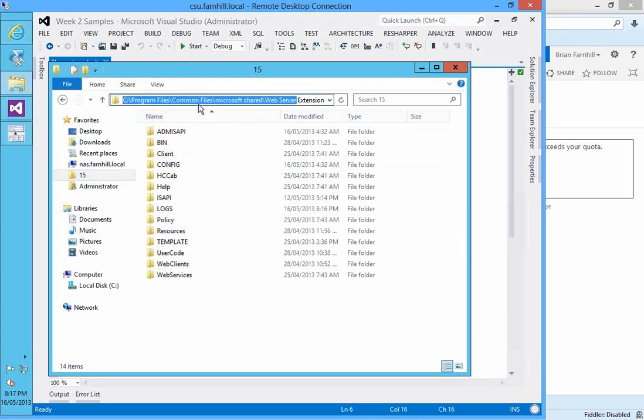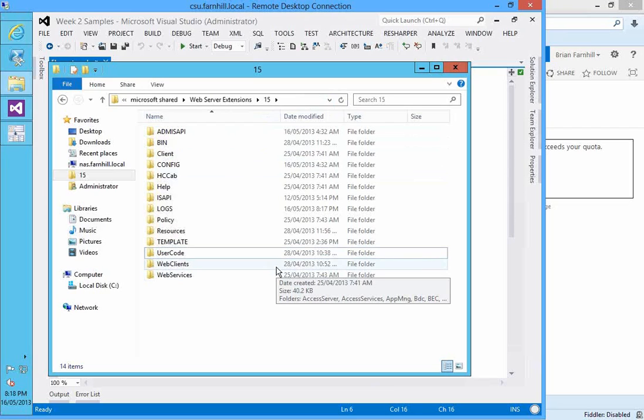If you are unfamiliar with where everything goes when you install SharePoint, it's under C, Program Files, Common Files, Microsoft Shared, Web Server Extensions, and 15. This is the SharePoint 2013 version. SharePoint 2010 is under 14. SharePoint 2007 is under 12. But basically, this is the actual file system where everything gets deployed out to.